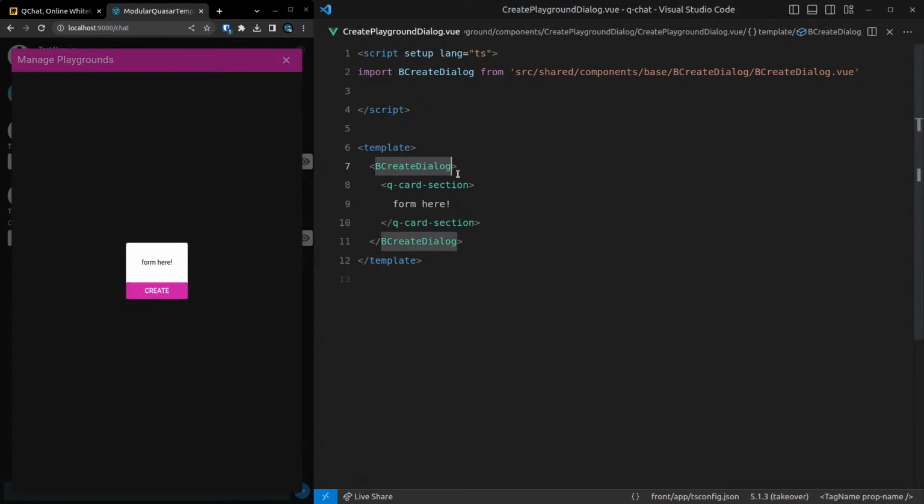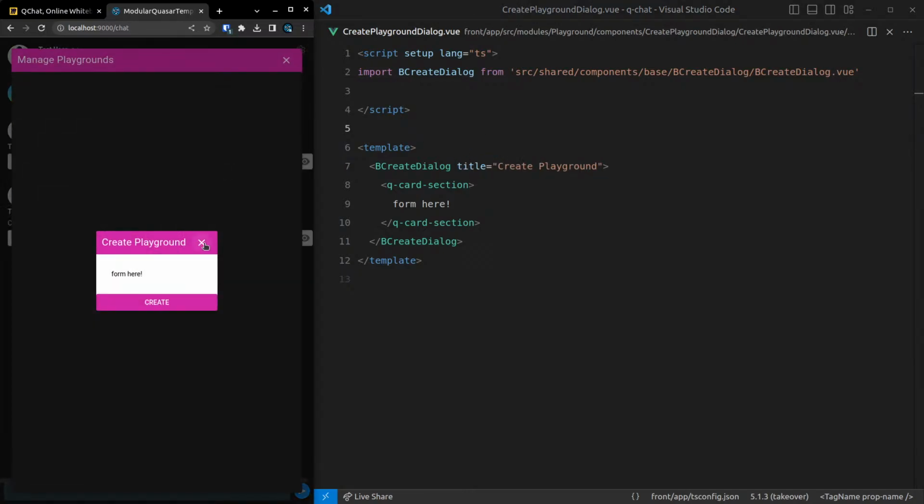And there we go. I want to give it a toolbar. So toolbar is equal to create playground. And this is actually title, not toolbar. So let's try that. And there we go. Create playground. That's where our form goes. And we've got our create button. Super cool.